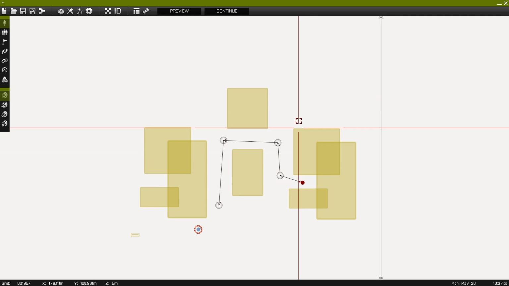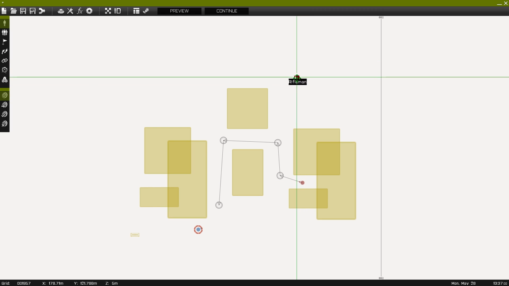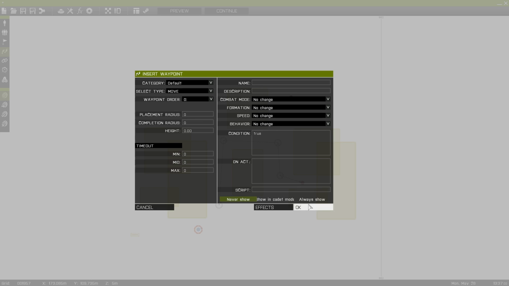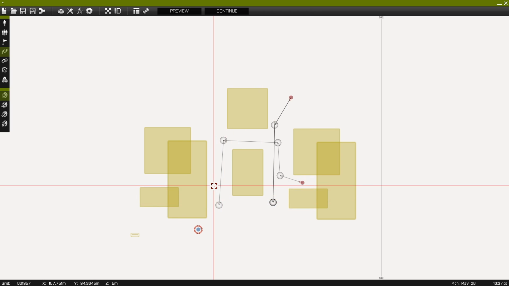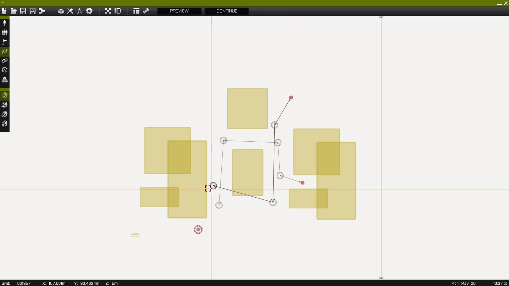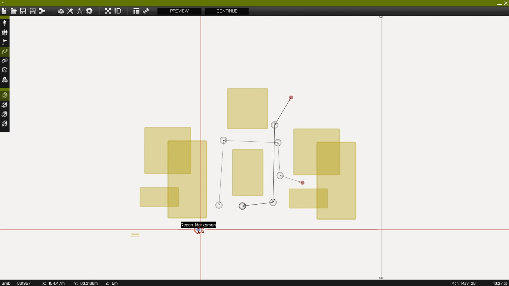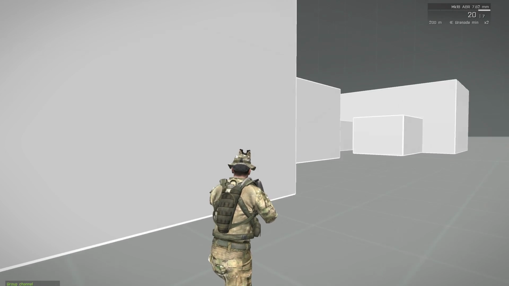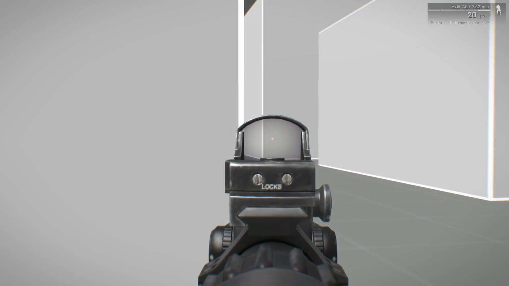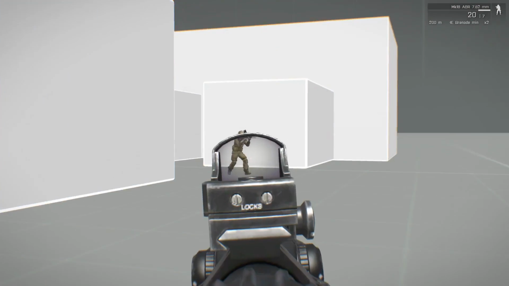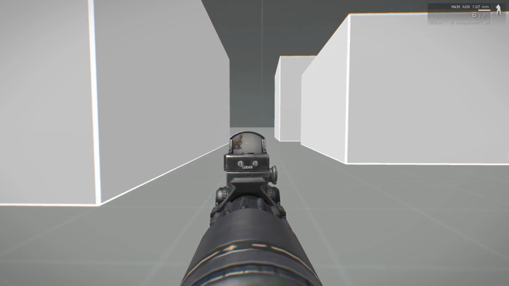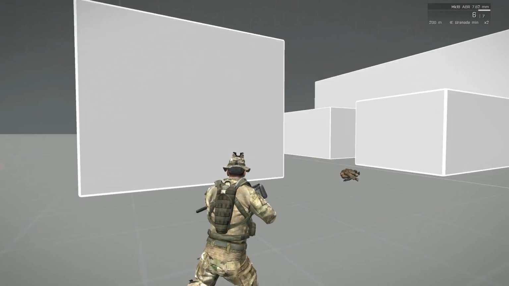go back to this, Control-C, Control-V. So we're going to have two guys kind of sweep through here. And, you know, this is almost enough to just spend some time with and practice your skills, because these guys are going to be on the move here. See, here comes one. That was some poor gameplay, but you get the idea.